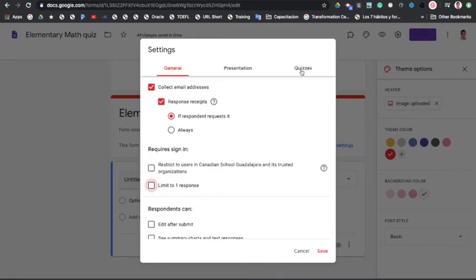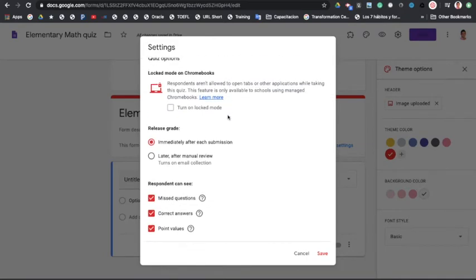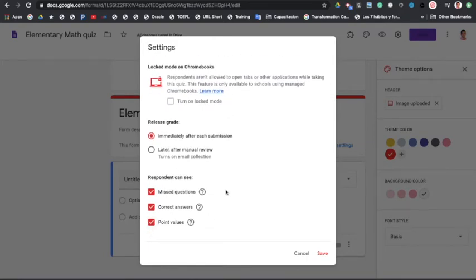And we go to the quizzes, and here we need to select this and enable this, and this will make the Google form a quiz. And these 5 options are really important. So the first one is to release grade. If you want the students to receive immediate feedback, as soon as they finish the Google form, they will receive the score and how many points they got.